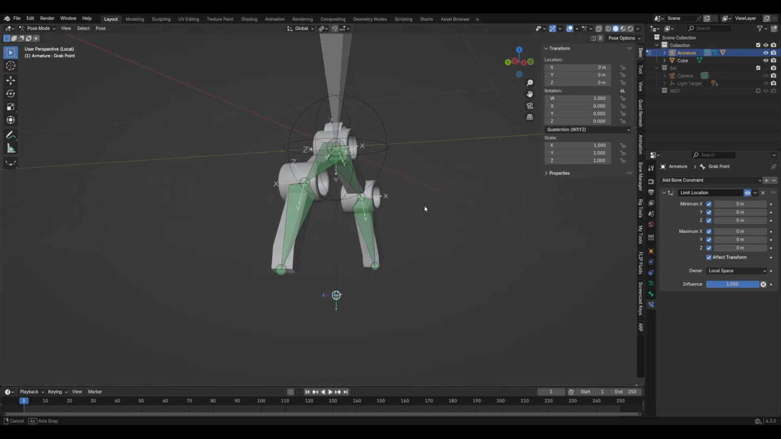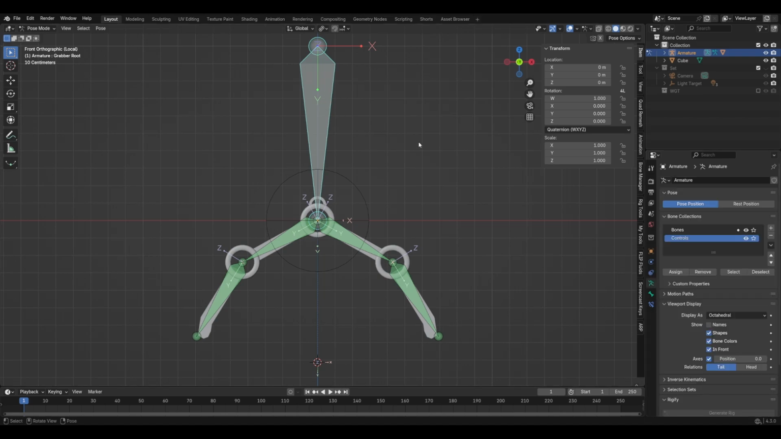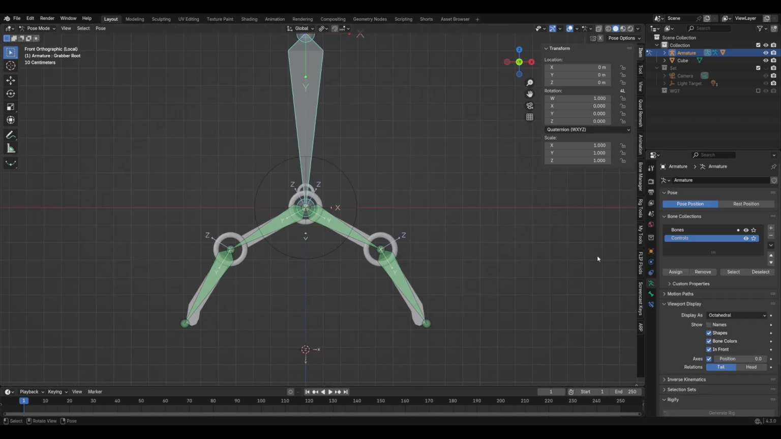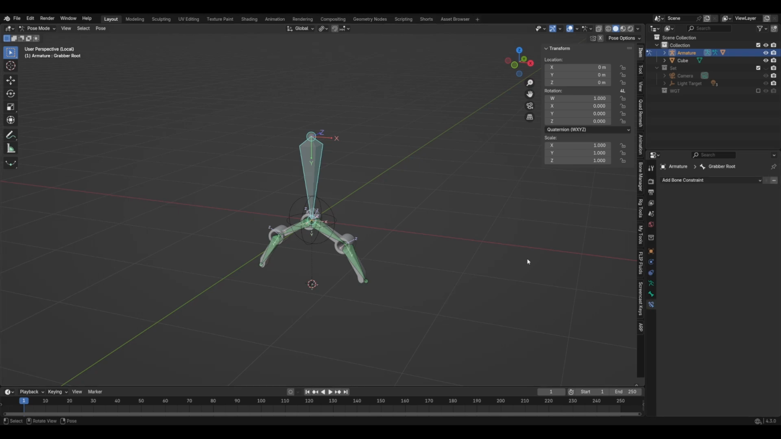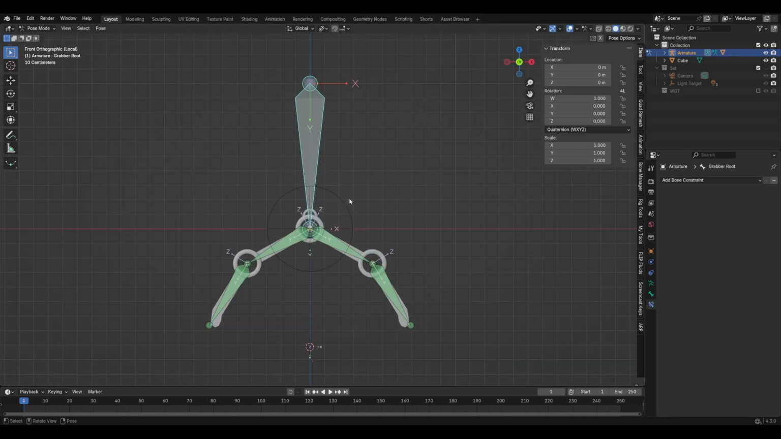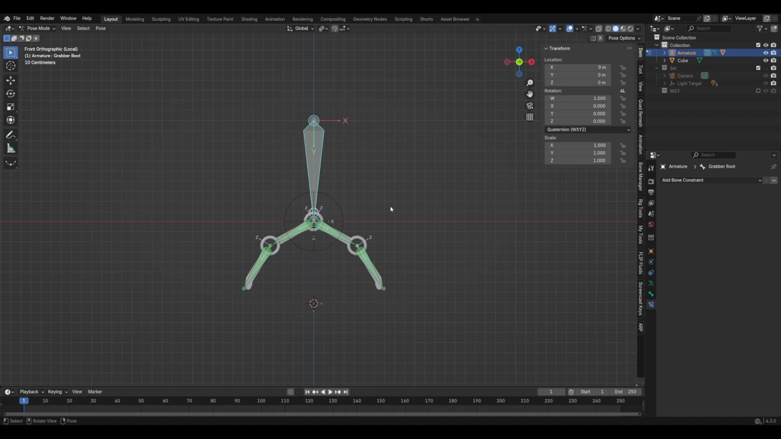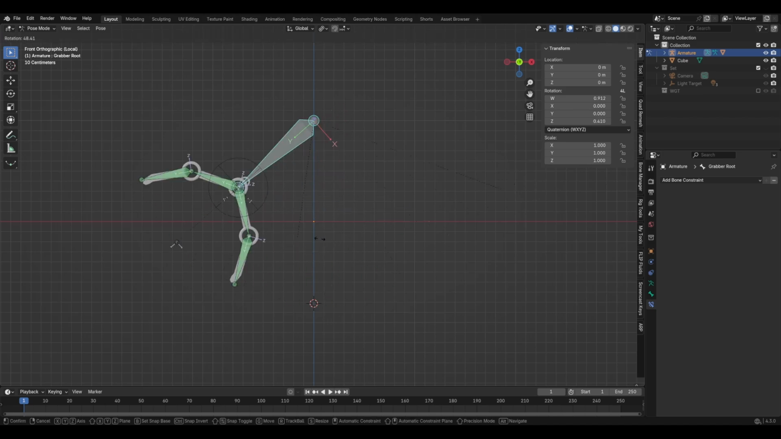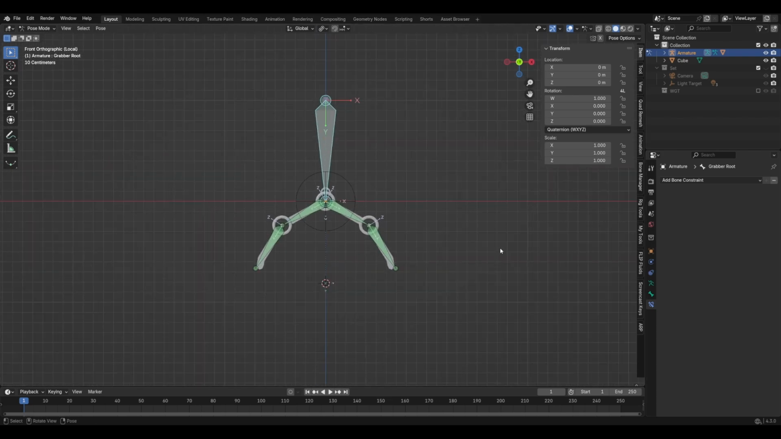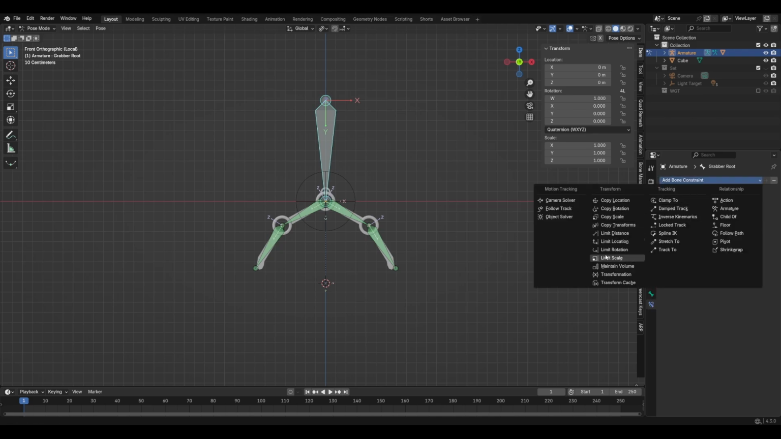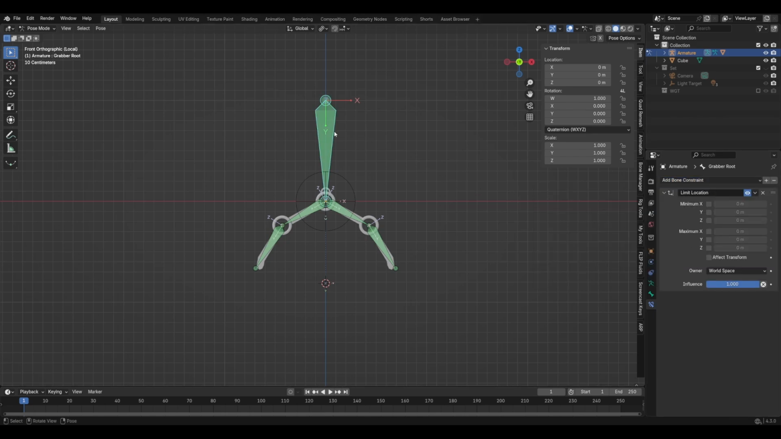Okay, so this main controller here, the root, that's actually a control as well. So we'll assign that to the controls and we'll remove it from the bones. And now this depends on how you want to animate this. If you want to make it very robotic, then do this. If you want a little bit more freedom, like if you want it to swing, then you don't necessarily need to do this, but it keeps it a little bit more rigid. So constraints, we're going to limit the location of this one, and we're going to do this on the y-axis.